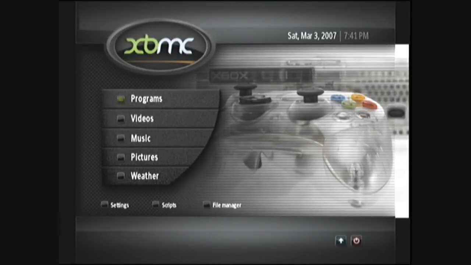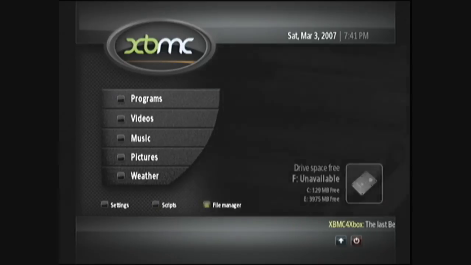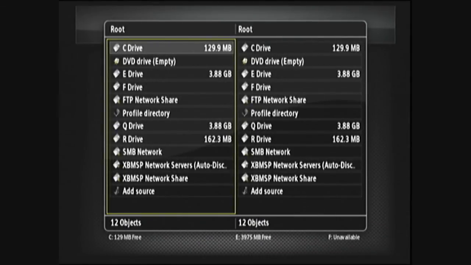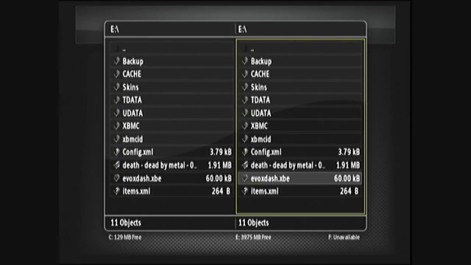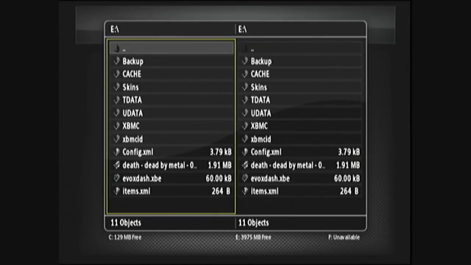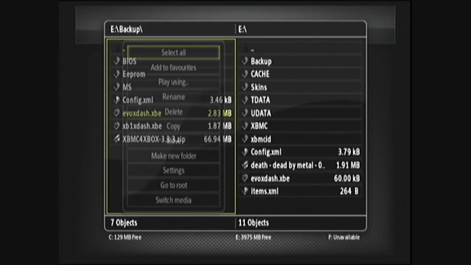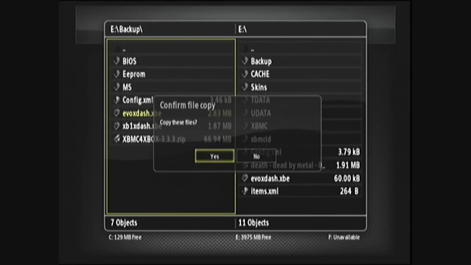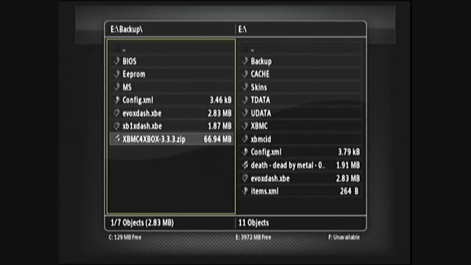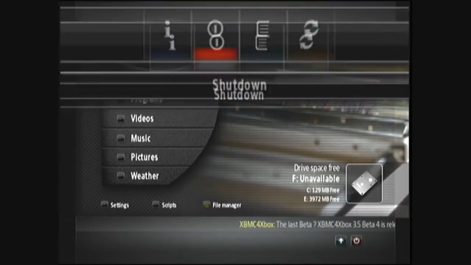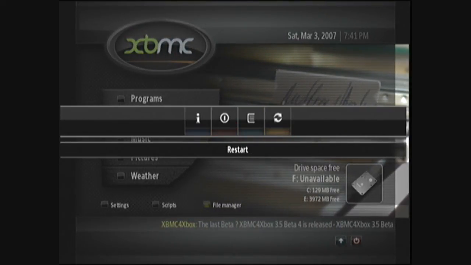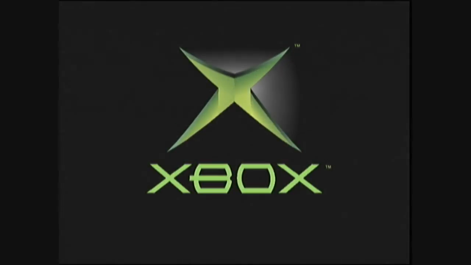Now we're going to swap the Unleash X executable back in, just to show you that you can revert it at any point. And we're going to restart here. And there we go, we're back to Unleash X.